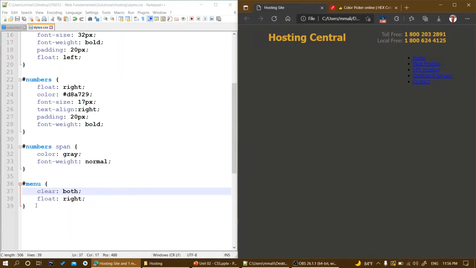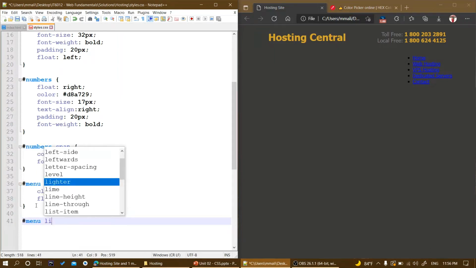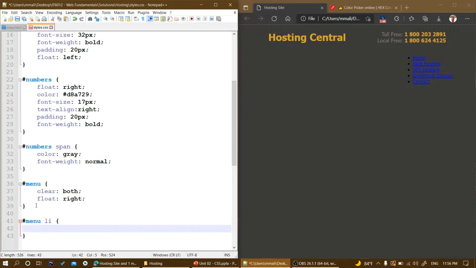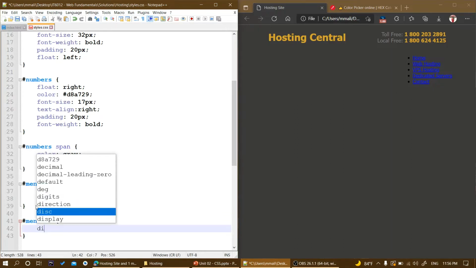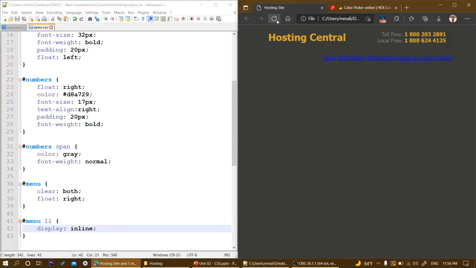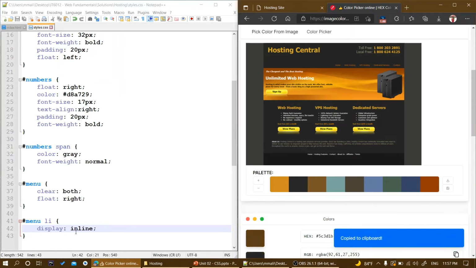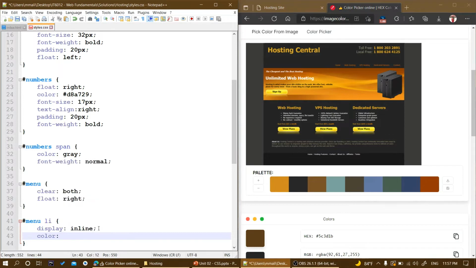So you have the menu, and in the menu, I want all the list items to be displayed inline instead of displaying them as bullets on new lines. So this is how it would look. The color should be something as here. No, not that. I think that's the color, but let's see again. Okay. And the color of each of those links should be this.